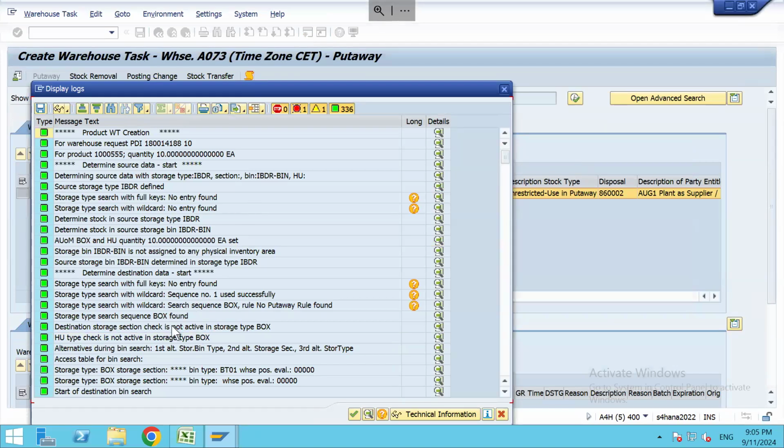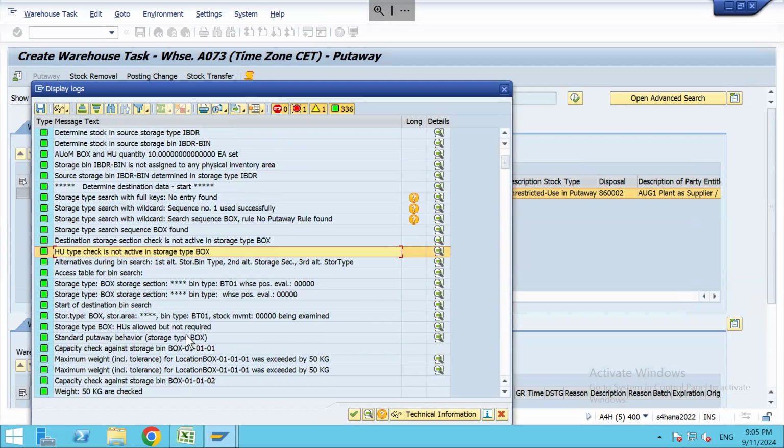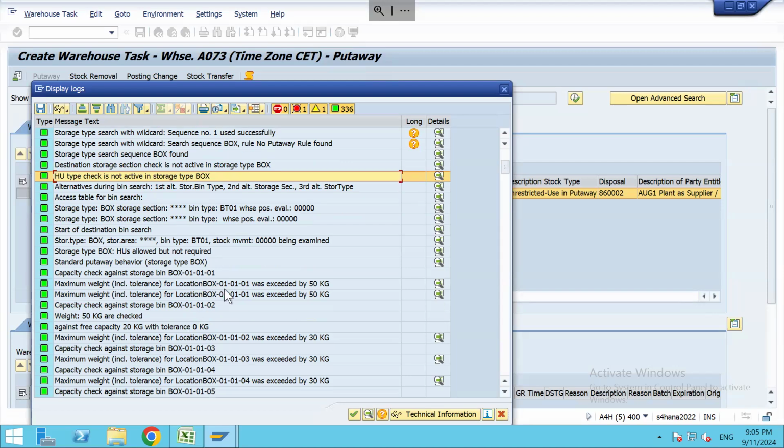What is it doing? HU type check not active in storage type box. Maximum weight tolerance is exceeded. Okay. Hmm. One more thing we can see here is that the maximum weight tolerance for location, this bin, is exceeded by 50 kg.